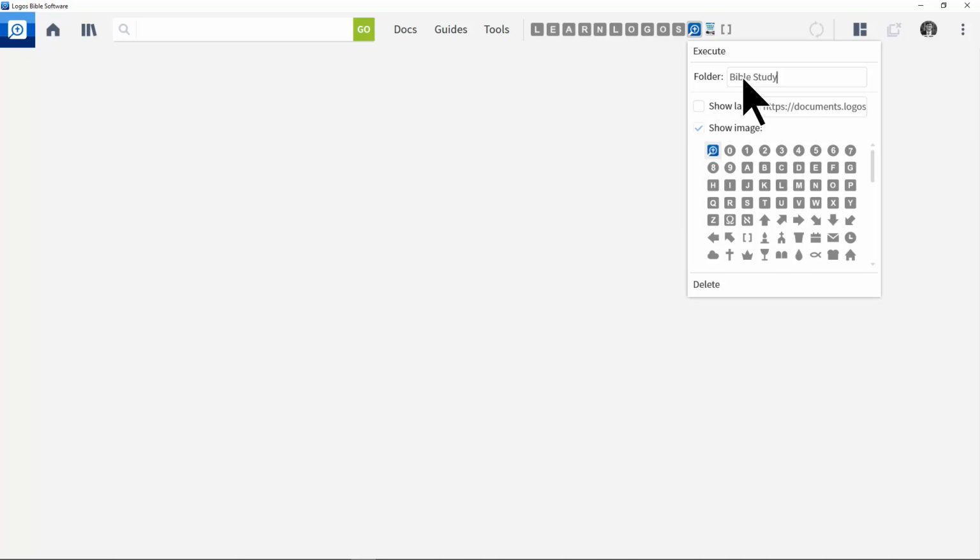Now, this is very important. When you type in a folder name, when you do this with other icons, the folder name has to be the same. Exactly the same spelling, extra spaces, everything. Once you type in Bible space study, press the escape button on your keyboard or click off the menu to make the menu close.